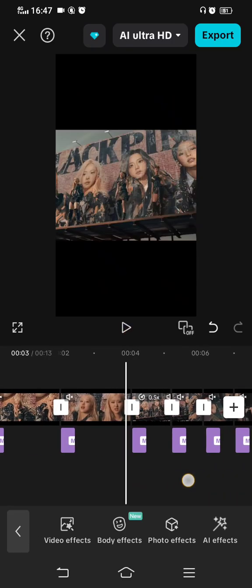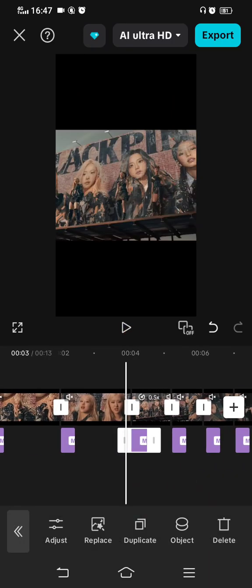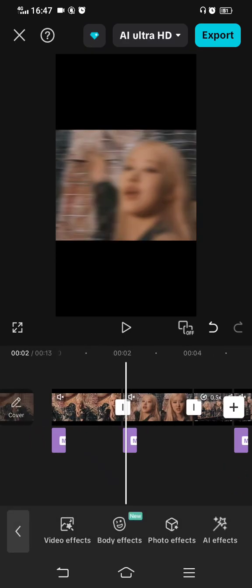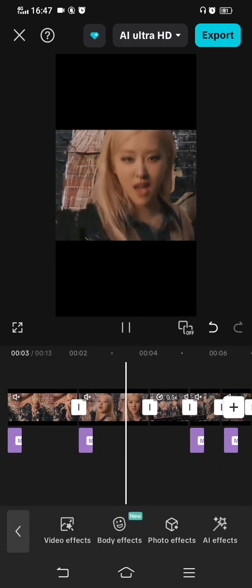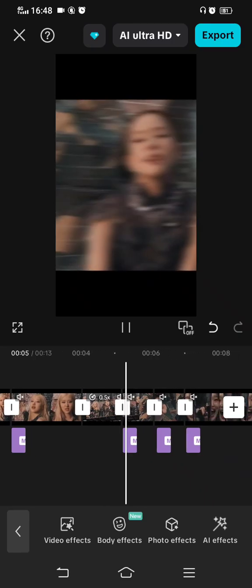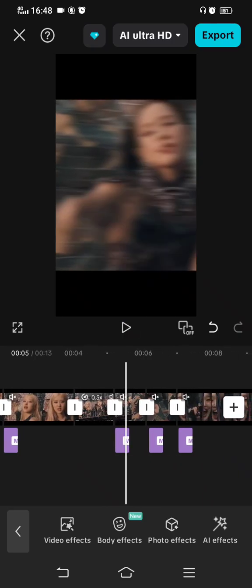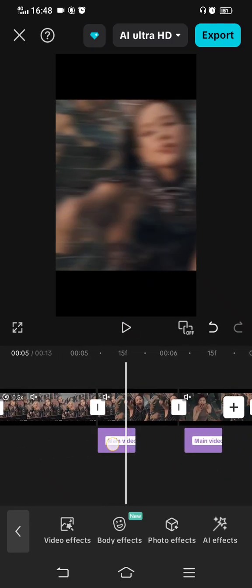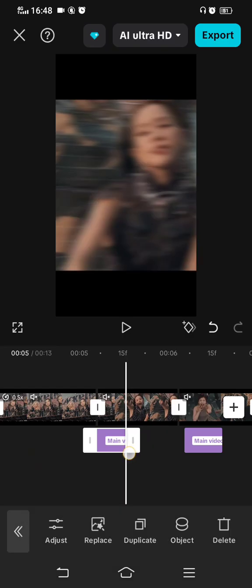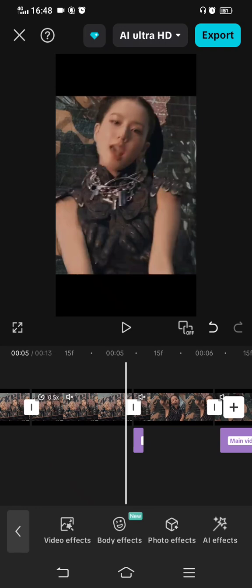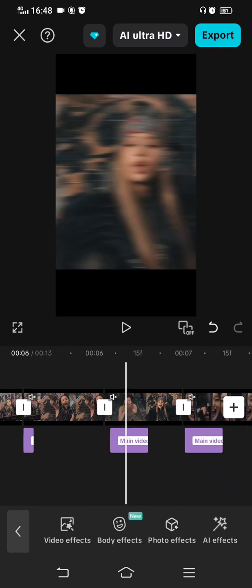I think it's better not to use this effect. Let's see, because editing video also needs your feeling to make sure that this effect can be suitable for this clip.